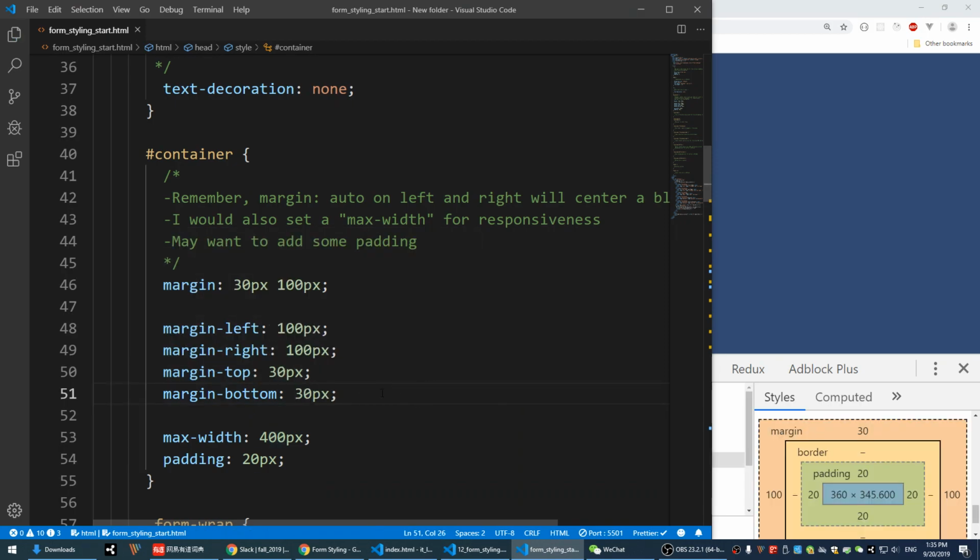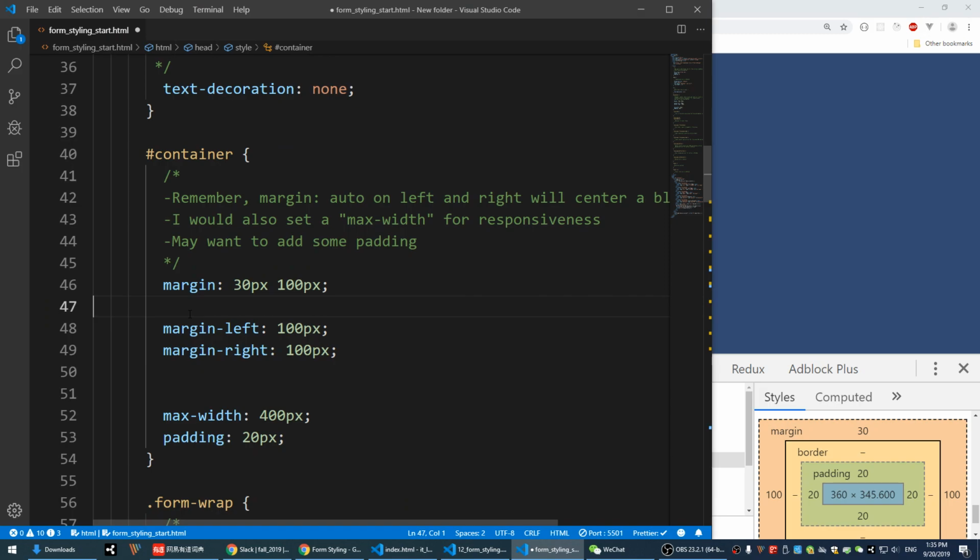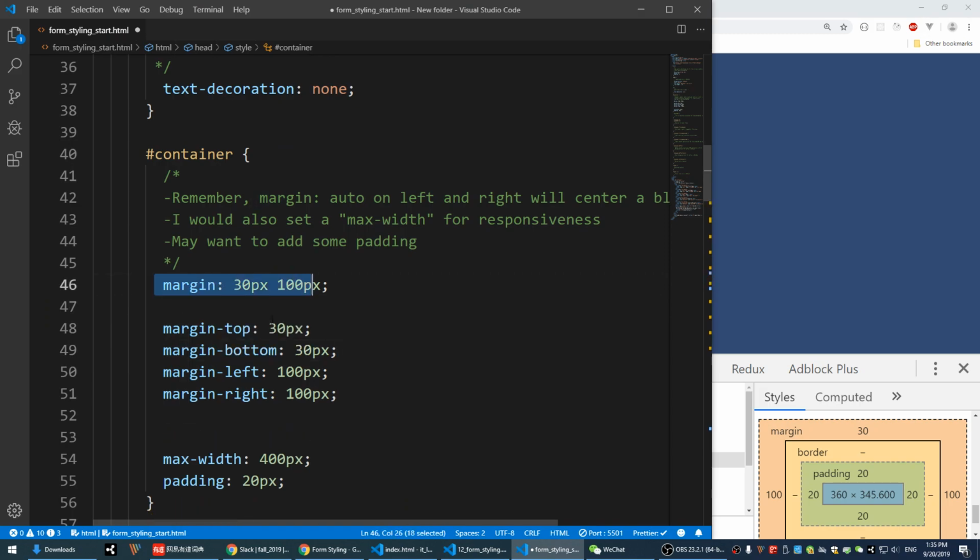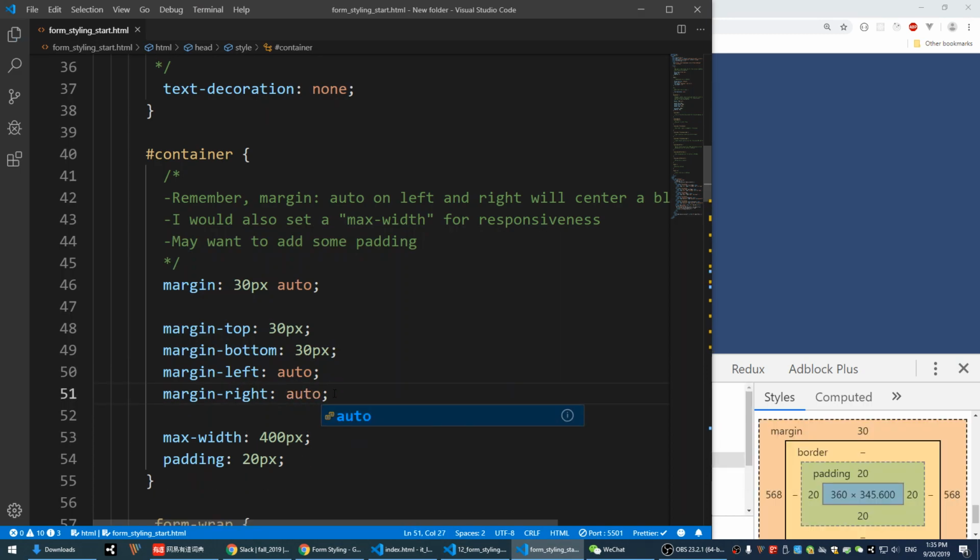So top and bottom is 30, and left and right is 100. This is a shorter way to write it. It's basically the same thing. And if you put auto here, that means left and right are going to be auto. It's always going to be the same, and it's going to center stuff. If you put the left and right auto, it's going to center stuff.